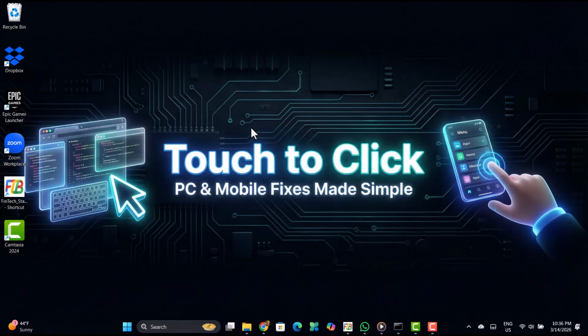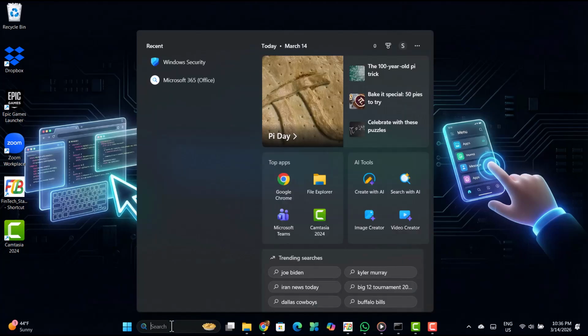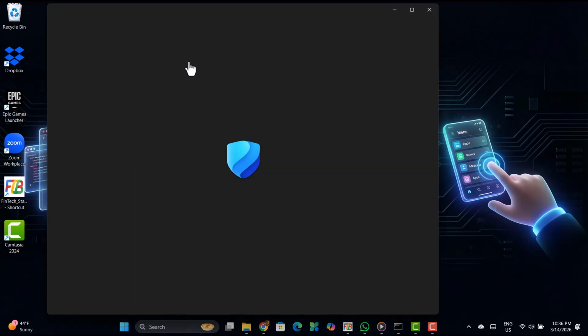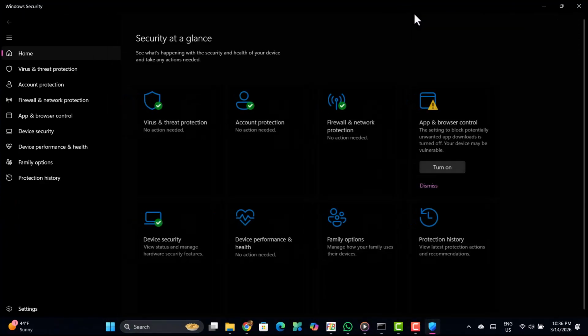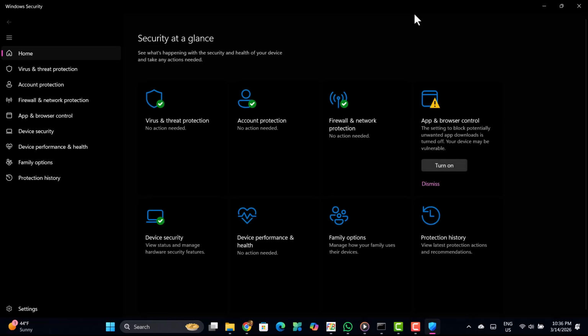Step 1. Click on the search bar on your taskbar and type Windows Security, then open the Windows Security app. This built-in tool manages important protection settings for your computer.